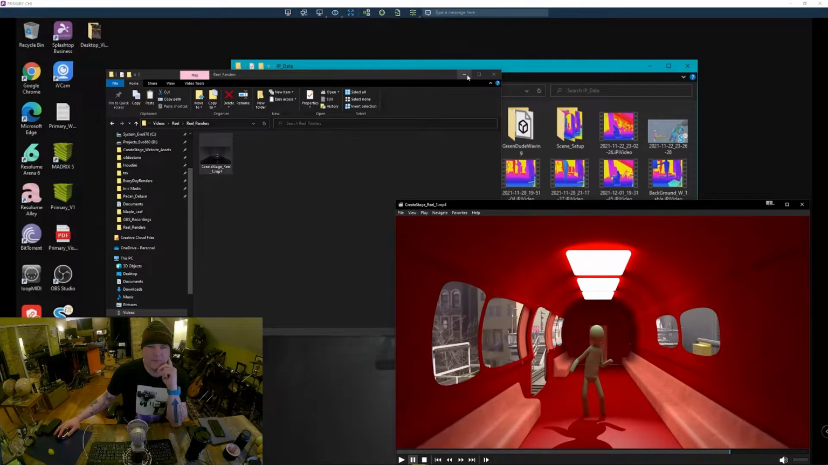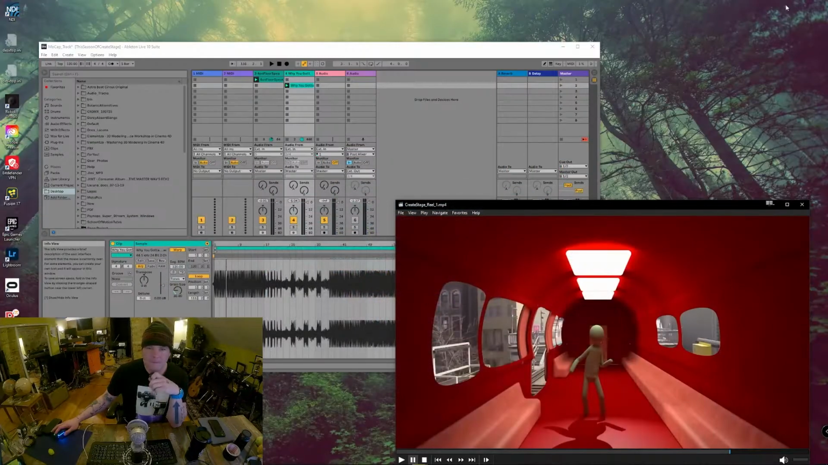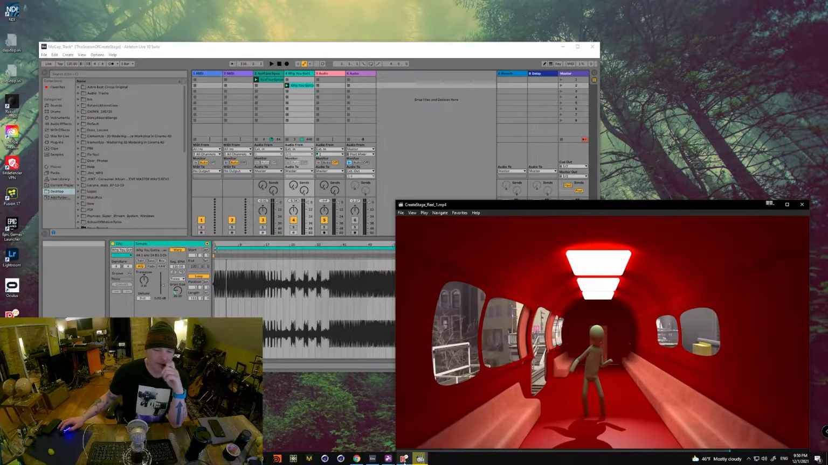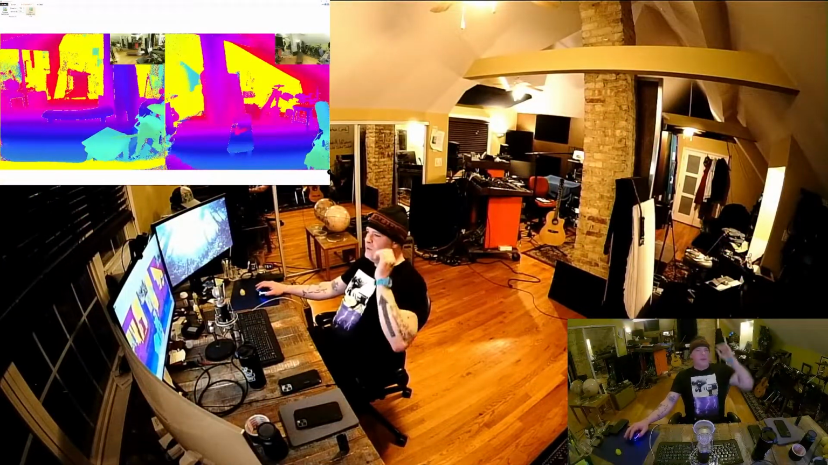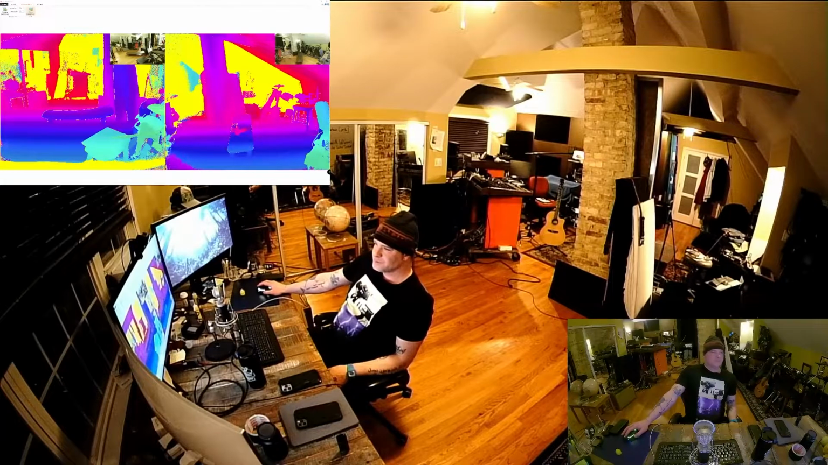We got to get our recorder back up, and we're going to have to do a new background because this table is no more. We don't need it anymore. So I will move the table. And we're going to just go through the process again.